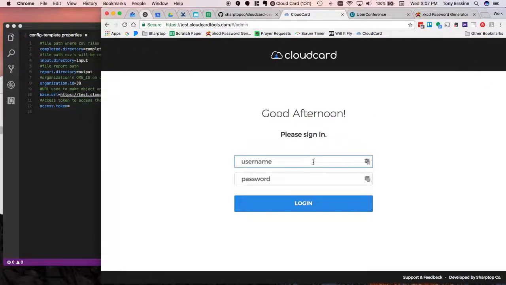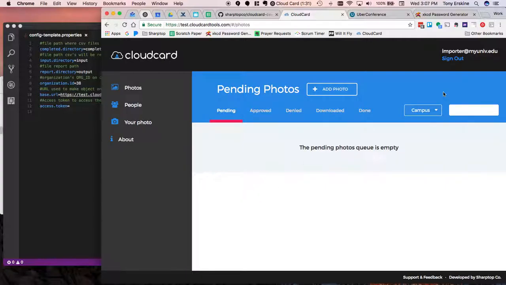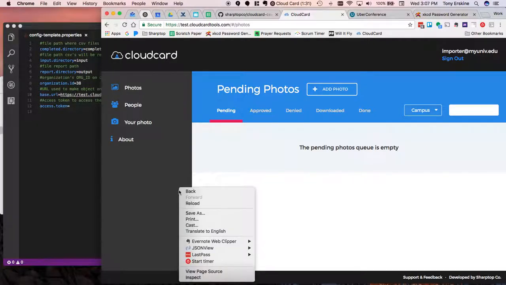Now let's test that user and let's go ahead and log in with it. importer@myuniversity.edu, 123456. Now obviously yours will be a different name than that. Don't use 123456 for the password. All right, so I'm logged in as importer, and we need to get the access token for the importer user. So this is a little complicated, but it's not too hard. Right click on the screen and then click inspect.